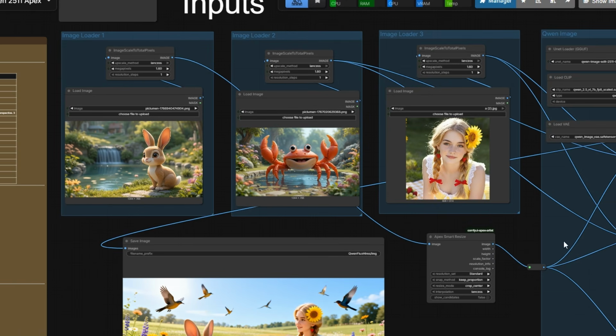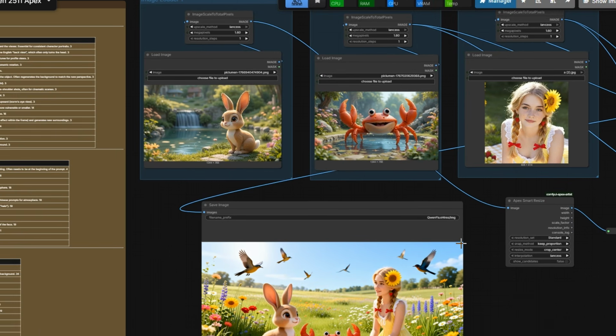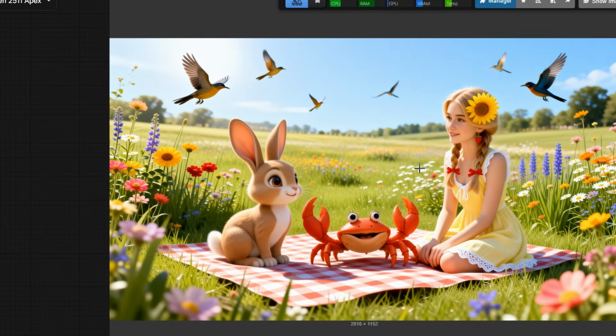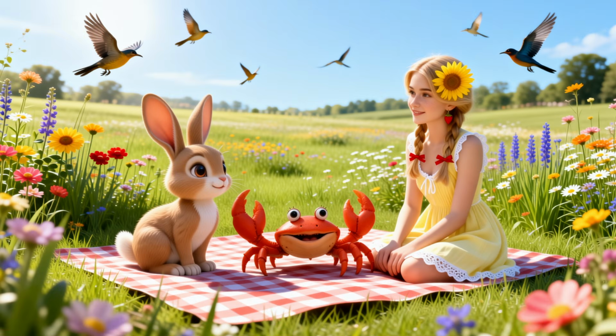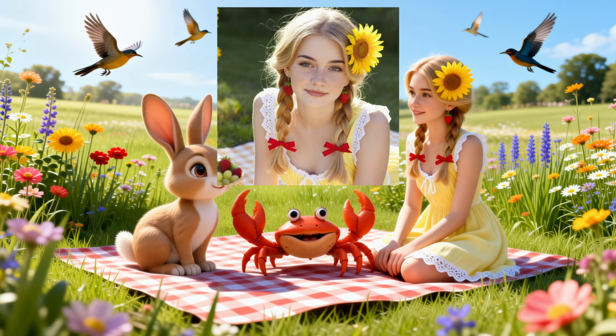The crab and the woman are sitting on a picnic blanket, enjoying themselves together in a meadow with beautiful flowers and birds flying around. We get a beautiful image with all the reference elements applied correctly. However, the woman's face is not fully consistent. It shifts from a realistic look to a more animated style.